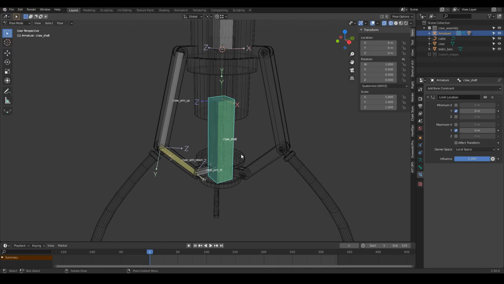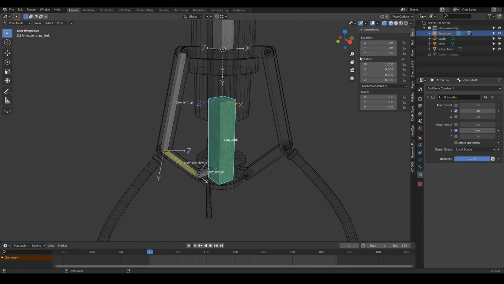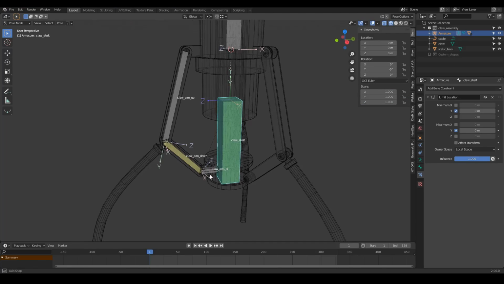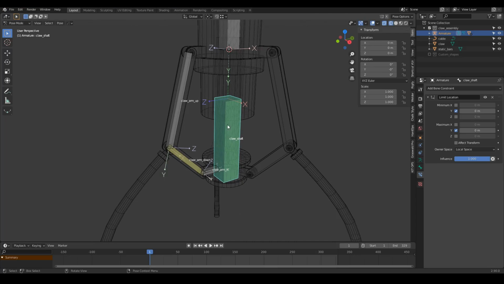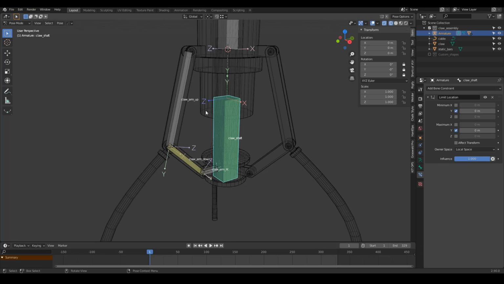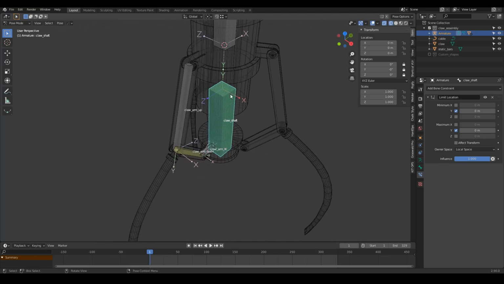And another important aspect we have to check is here in item, we need to lock the transforms that we don't need. So for example, here I'm going to change this to XYZ Euler. So this piece, this shaft, is not going to rotate, never. So I'm going to lock these transforms, and also it's not going to move in the Z or X axis, as you can see here in the axis of the bone.